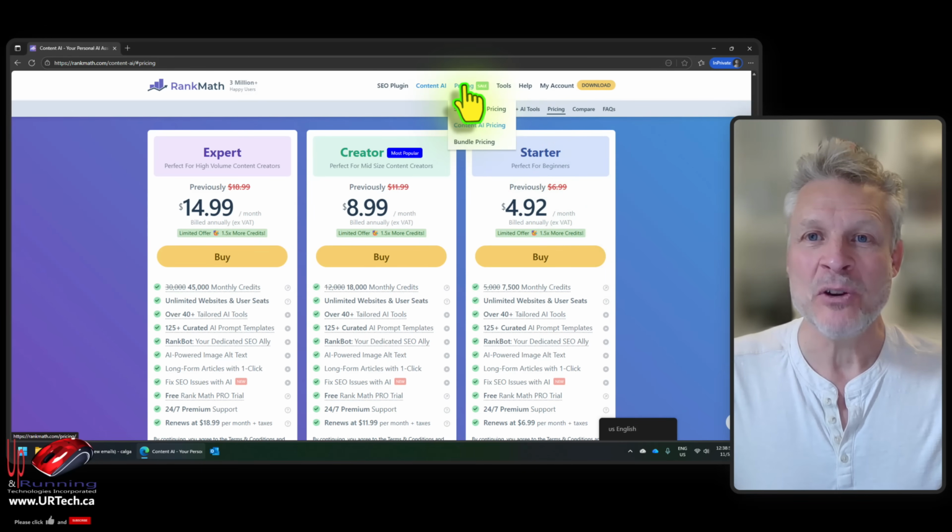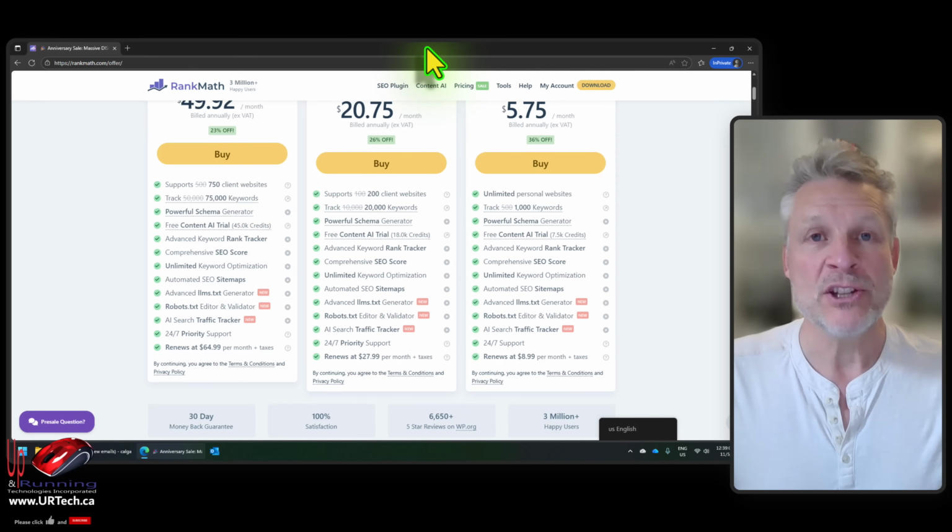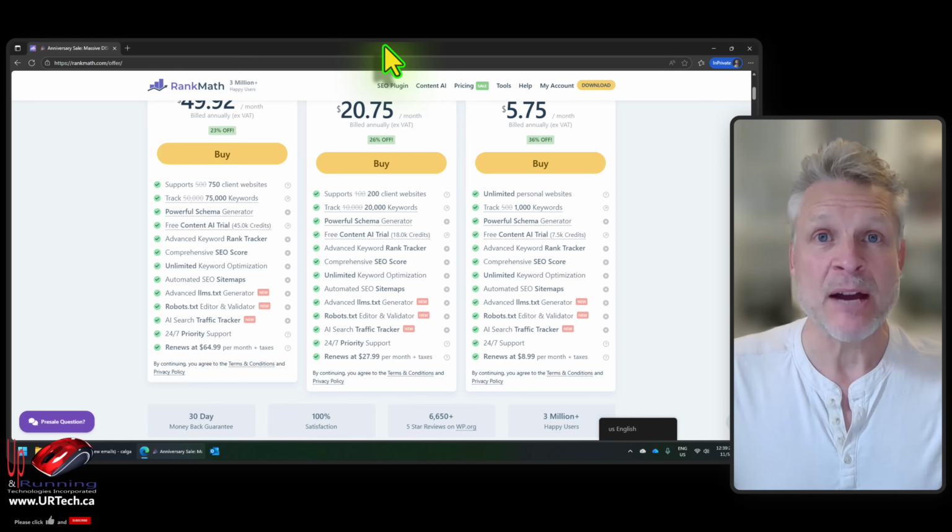they're kind of sneaky. If you go back to your SEO pricing here and you scroll into this free content AI trial and you click through the details, you'll find that they're going to charge you for those additional credits that I just talked about, whether you want them or not, unless you cancel. I'm not particularly happy with that, but that's how they do it.